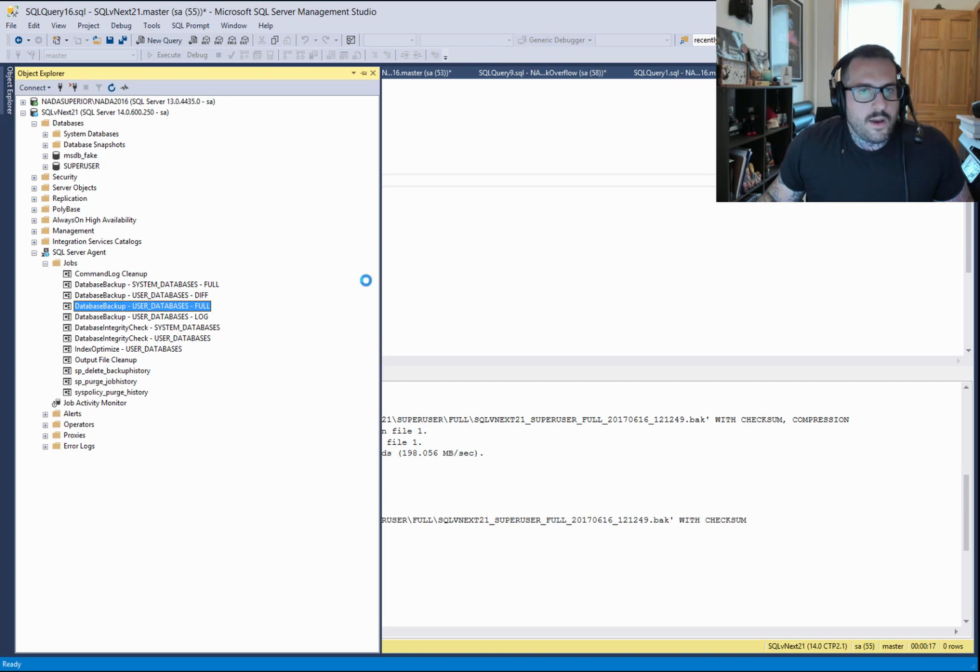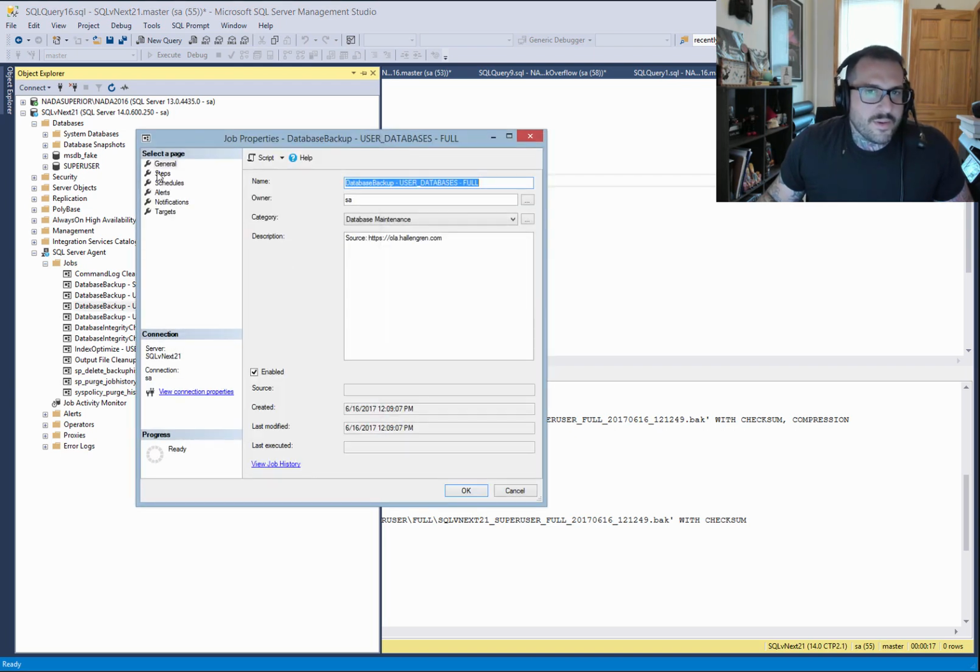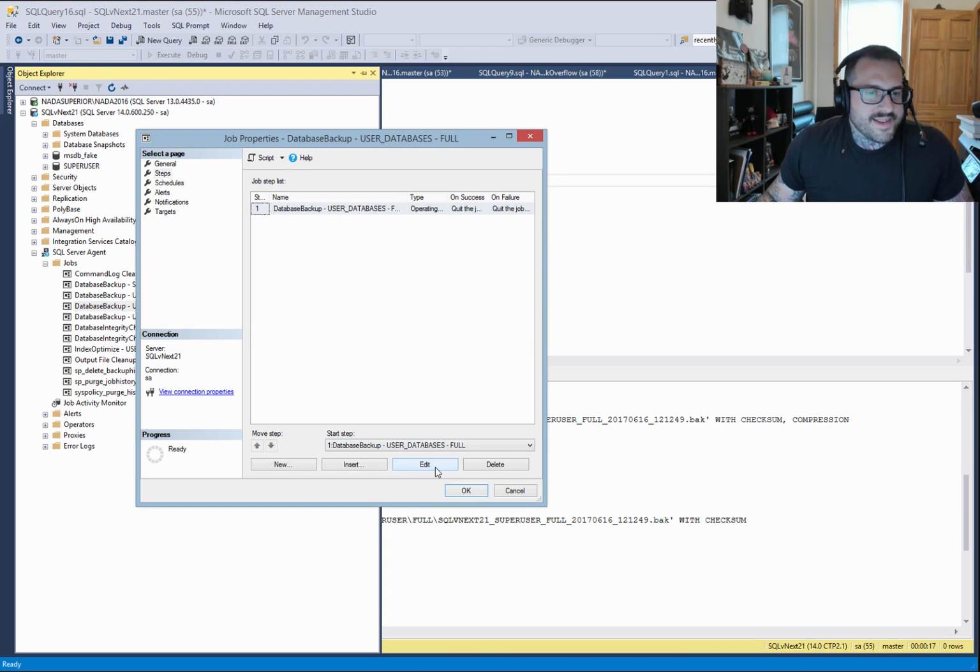And eventually this will turn on. Eventually. Someday this will turn on. And you go into steps, and this is what the step looks like.